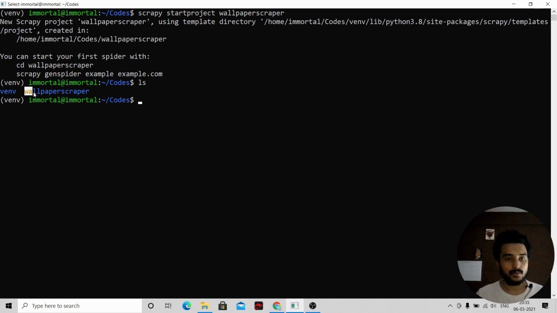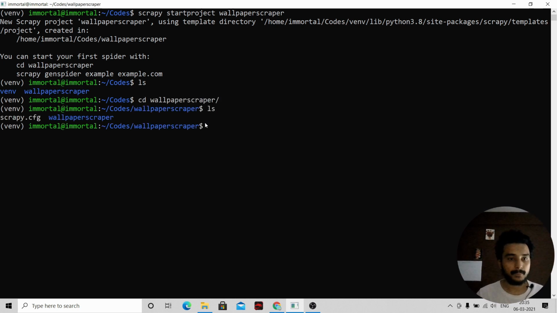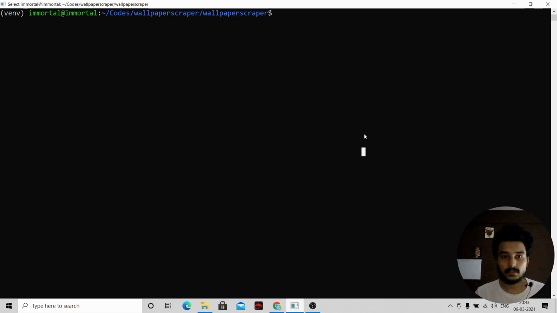You can see a folder named wallpaper scraper. So this is our project folder. Let's go inside this. Now it has two files. One is the configuration file. We do not need to look into this. The other one, let's analyze the website that we are going to scrape.